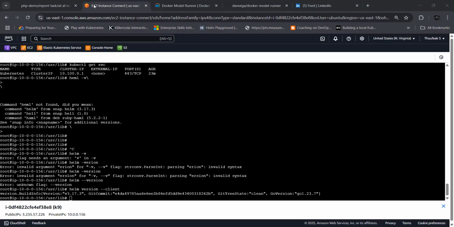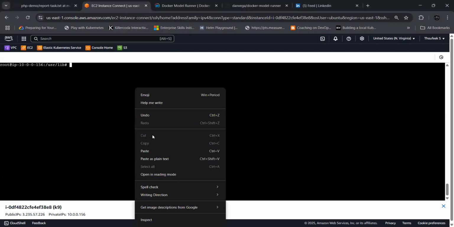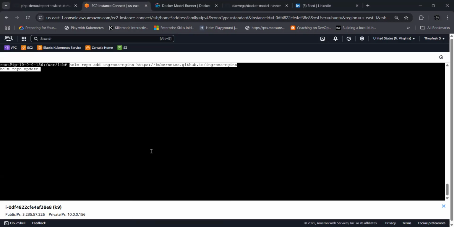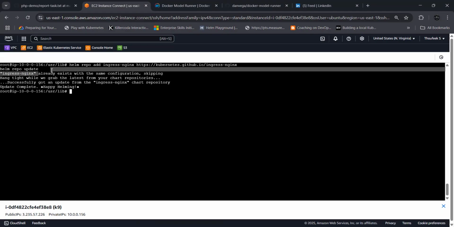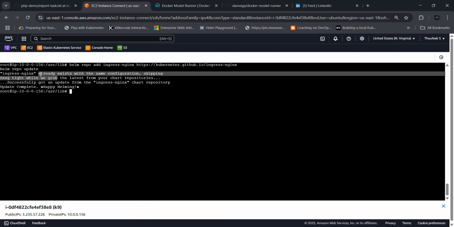Now, after the installation of Helm, we can directly run our commands. Okay, Helm commands. So these are the commands. Helm repo add. First, we need to add the Helm repository for the Ingress. Then we are updating with the Helm repo update, the second command. In this case, it already exists on my machine with the same configuration, so skipping.